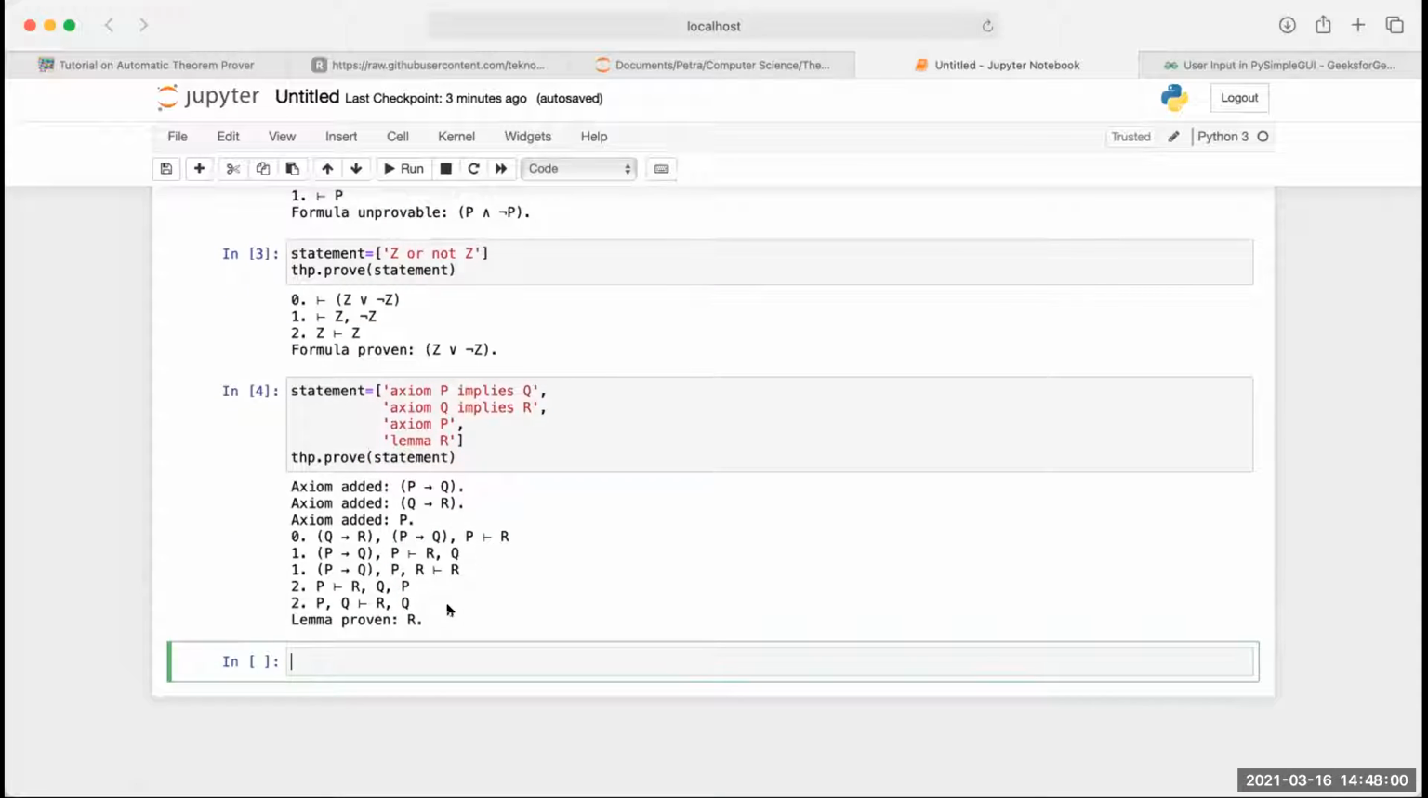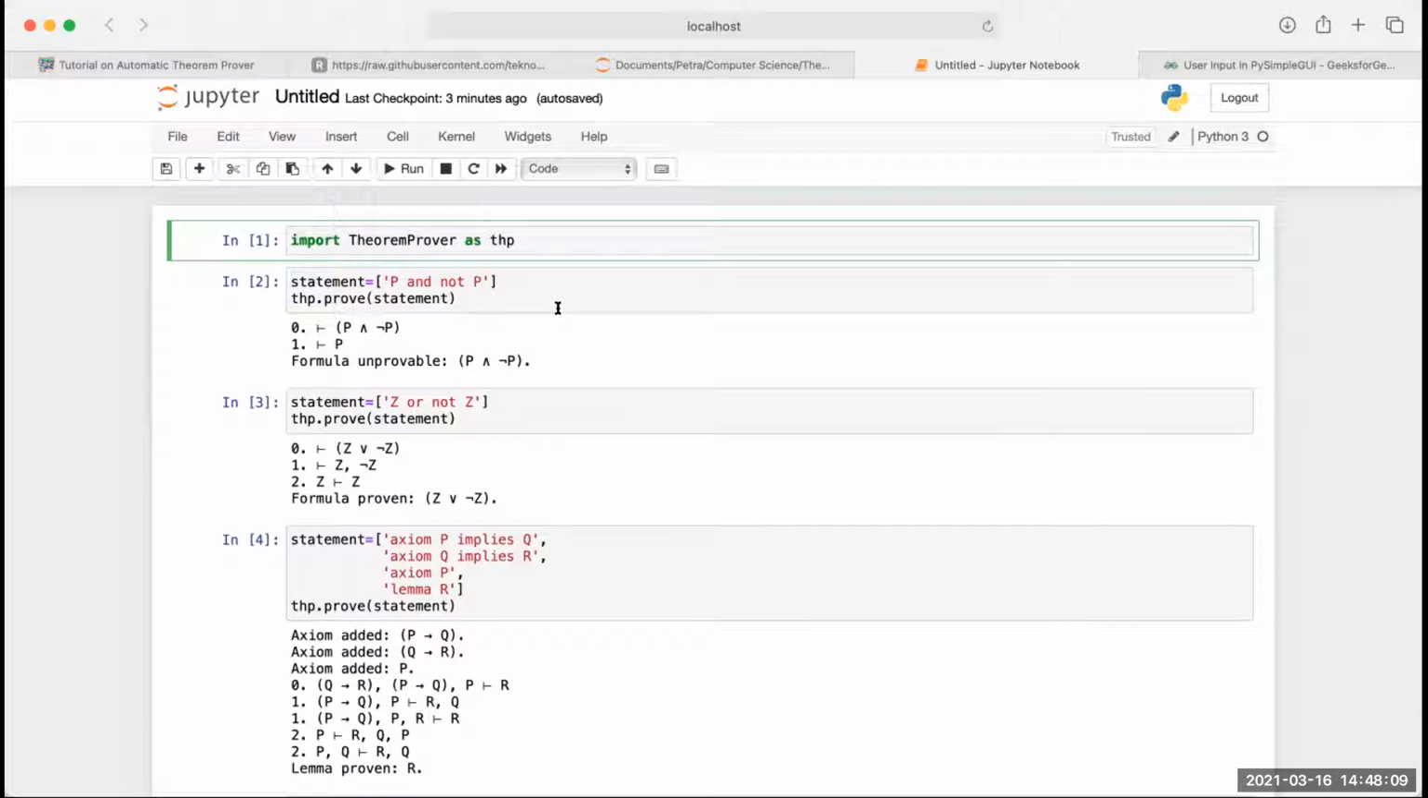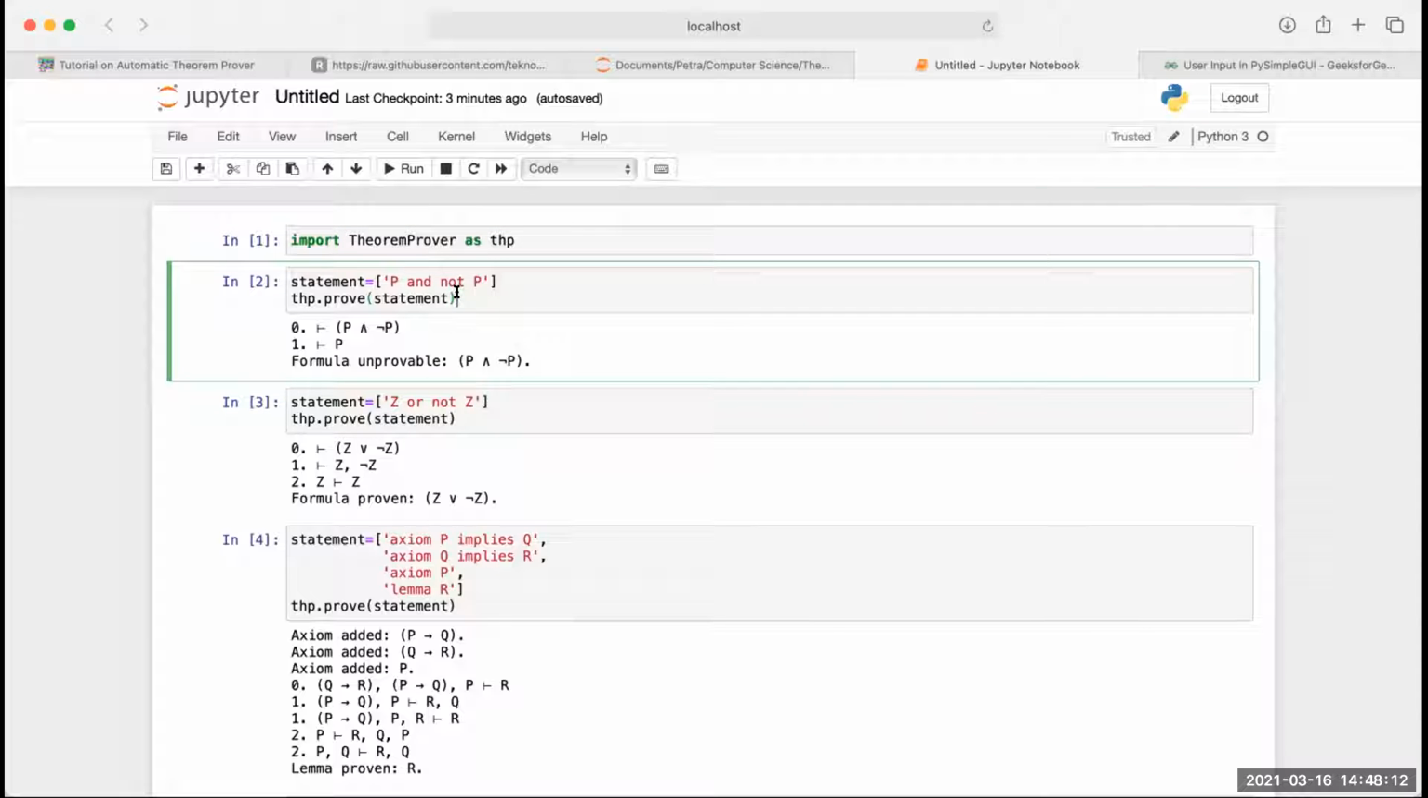Look at your number 2. Sorry, number 2. The statement is: if P and not P, is it correct or not? P and not P is a contradiction, isn't it? If P is correct, then not P must be wrong, right? So if you give such a statement, the formula is always unprovable. So it is always unprovable here, meaning it's wrong.